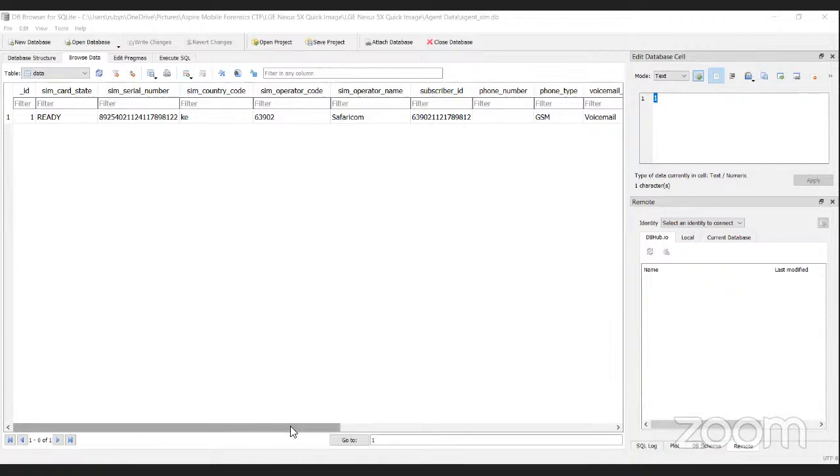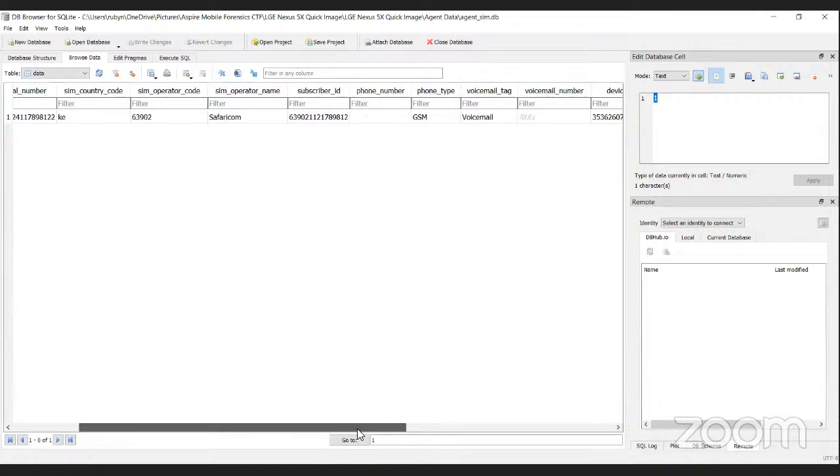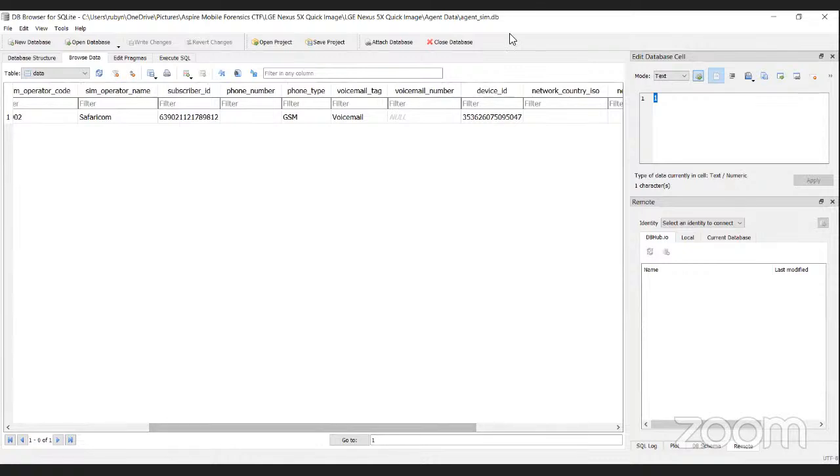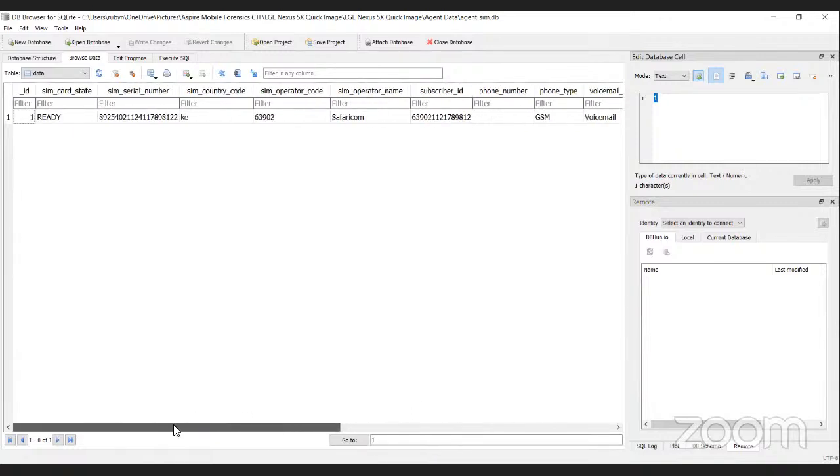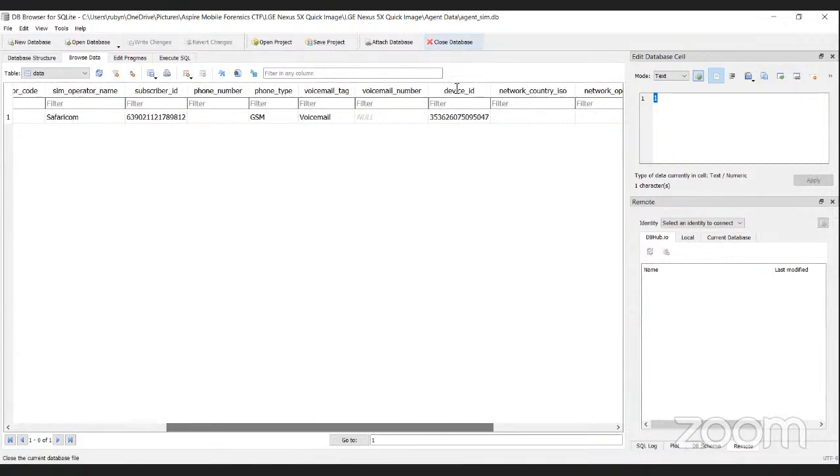Okay, so I had already, using Magnet Axiom, found the IMEI, but on this folder, when I was looking through this DB just to see what it contains, I found that the IMEI number was listed under device ID. So this was the IMEI number 3536 to 60 750 95047.